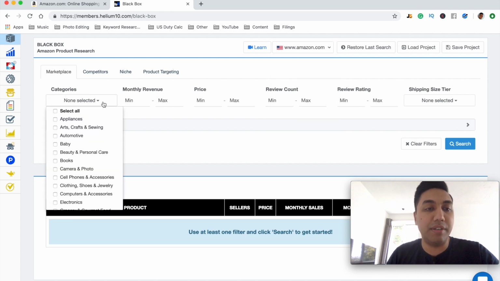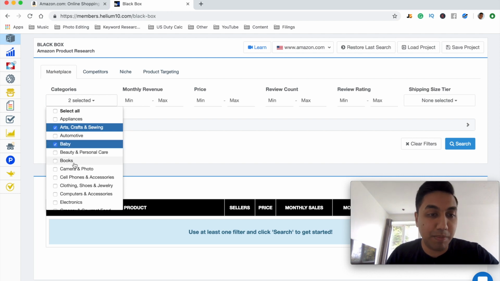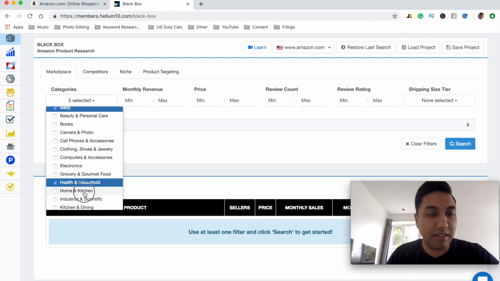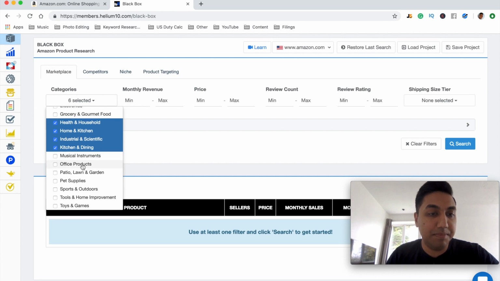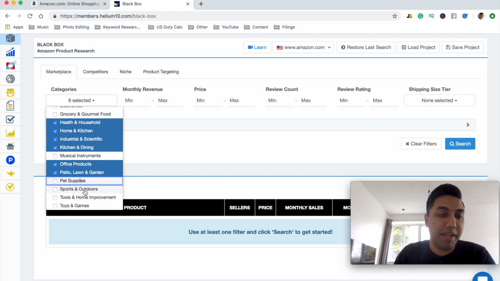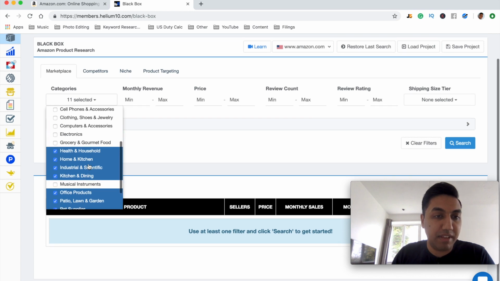So the first categories you want to pick are arts and crafts. So I'm just going to quickly go through these and pick some of these. And I'll explain why I haven't picked some of these as well. Health and household, home and kitchen, industrial and scientific, kitchen and garden, office products, patio, lawn and garden, pet supplies, sports and outdoor, tools and home improvement, and then leave it at that.